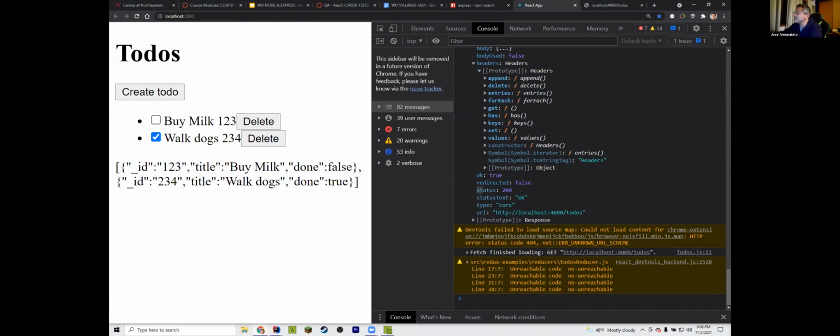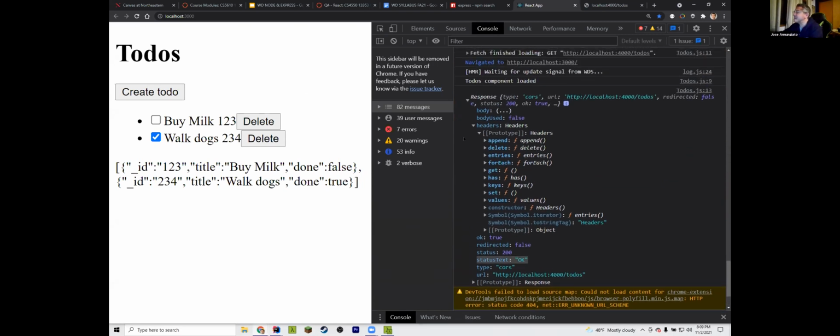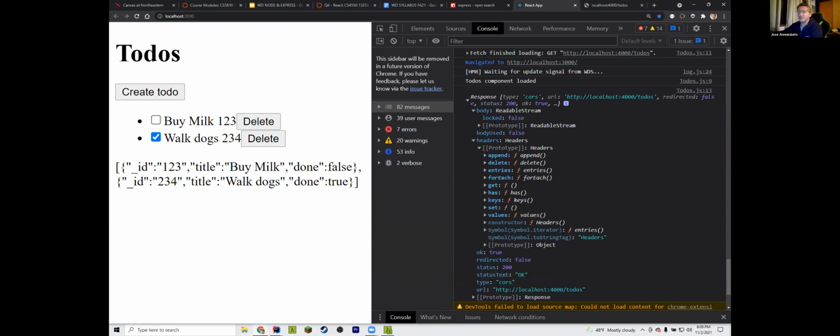It has a status 200, which is an HTTP status. Everything's okay. The server responded with an okay, right? But the array is somewhere in here. It's actually inside of the body, right? The body actually contains the array that's being passed back from the server.